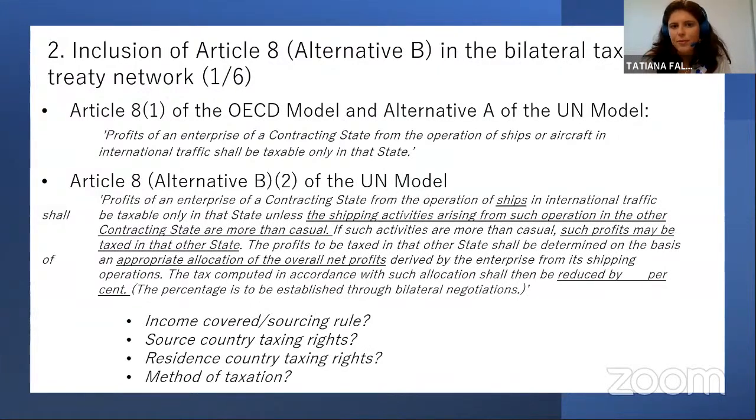Besides these 4 main rules, the model article also suggests that the source state should accept to reduce the tax at the ordinary rates on the income that is allocated to it, and the rate of reduction is open to negotiation. So you see, Article 8B is an interesting article. It defies the core principle of exclusive resident state taxation of shipping profits, but the solution it proposes comes with a lot of gaps and open questions.